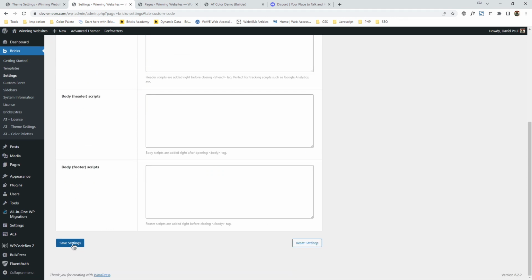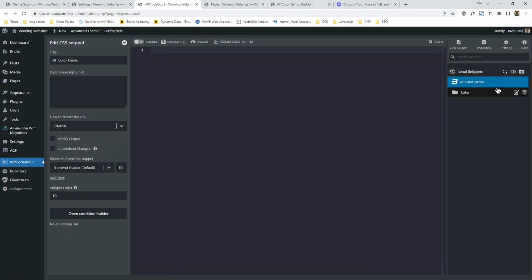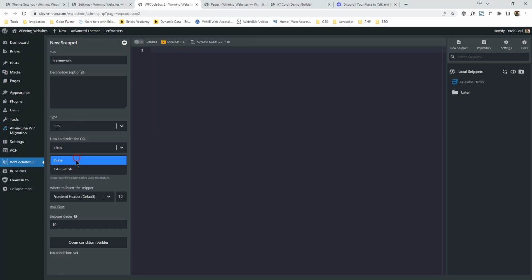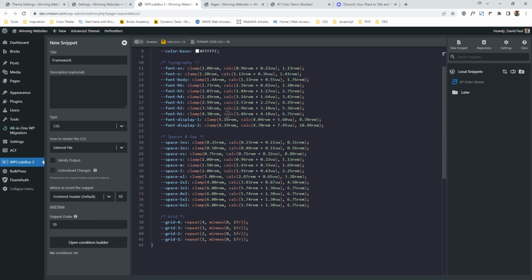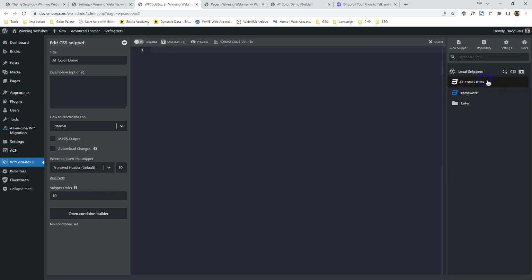Let me just cut it to where I normally work. So I've cut it, WP Code Box. You know how to do it on your own. So let me just delete this, create a new one, call it framework. It's going to be CSS. I want its external file, paste it, and if I want to change my color variables, my typography, if I want to add more, I just add them here. So save, enable, my framework is working.